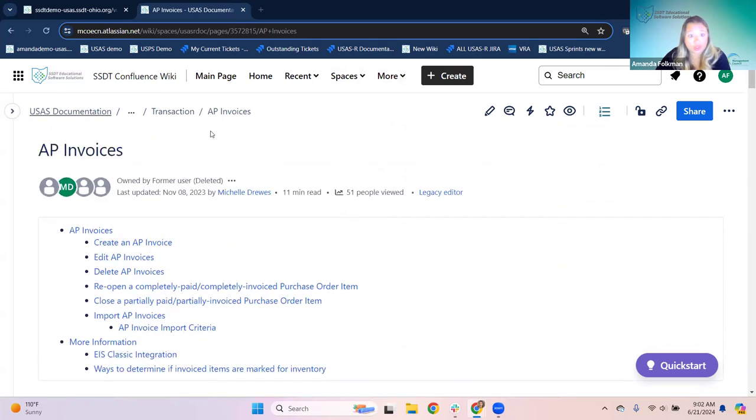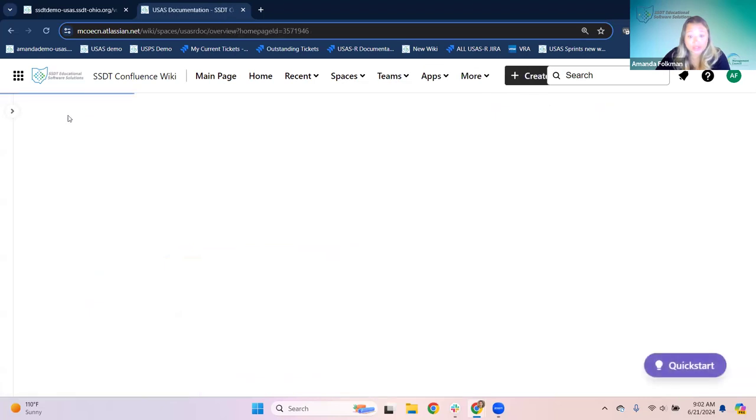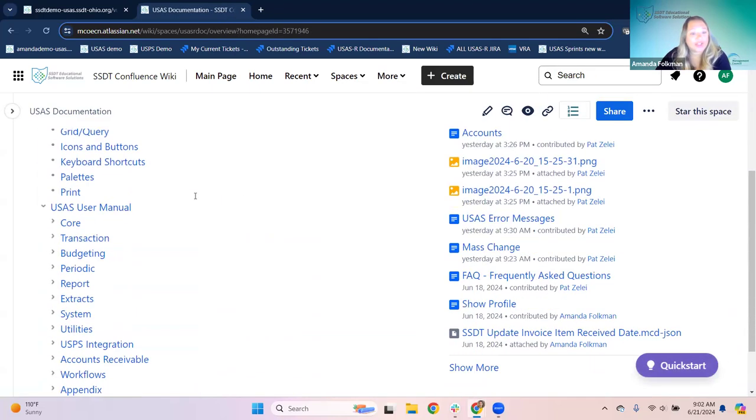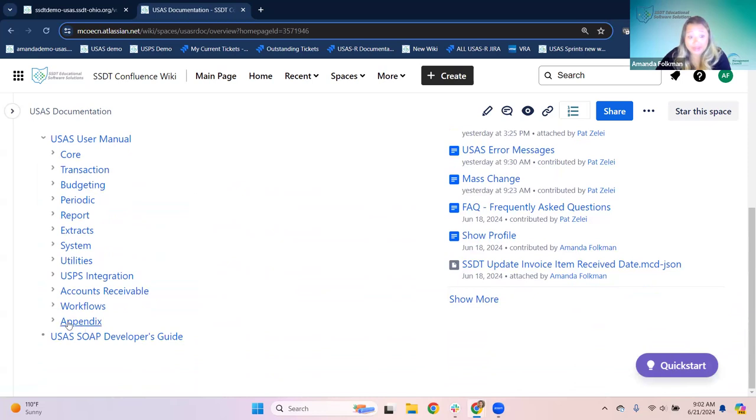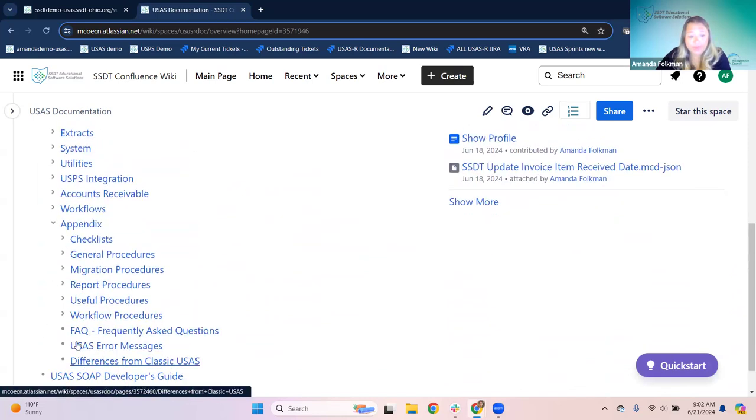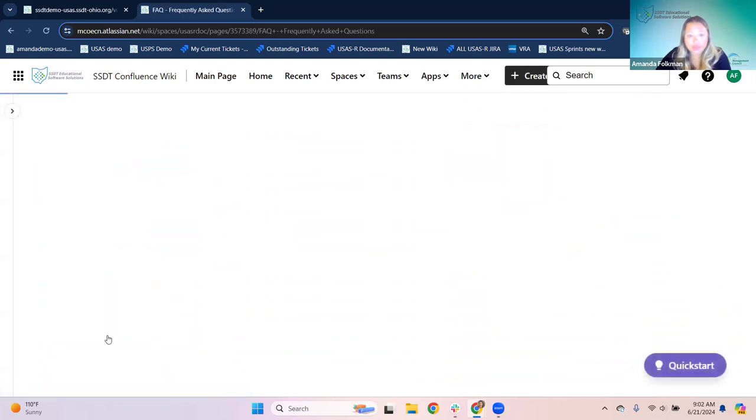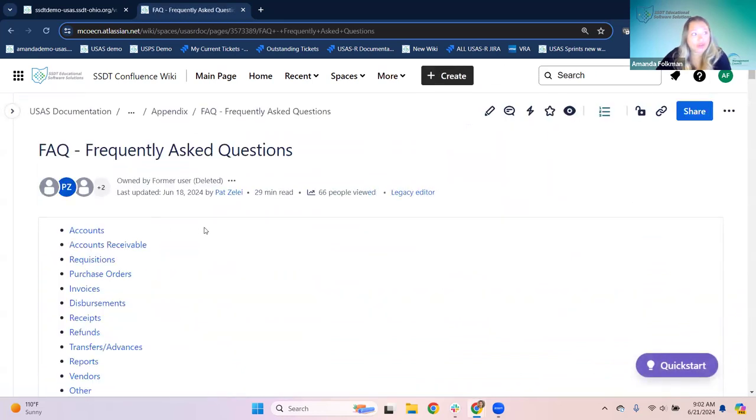But what I also want to show is, let's go back to our USAS documentation, if I scroll down to the appendix, boom, our FAQs. The FAQs give us an opportunity, whereas the regular wiki pages are our user manual, right? So the FAQ helps us put it a little bit differently, like, here's what questions may come up, and here's a little bit of the context, and then link that back to how the software works with the manual, but we can give a little bit more context here.